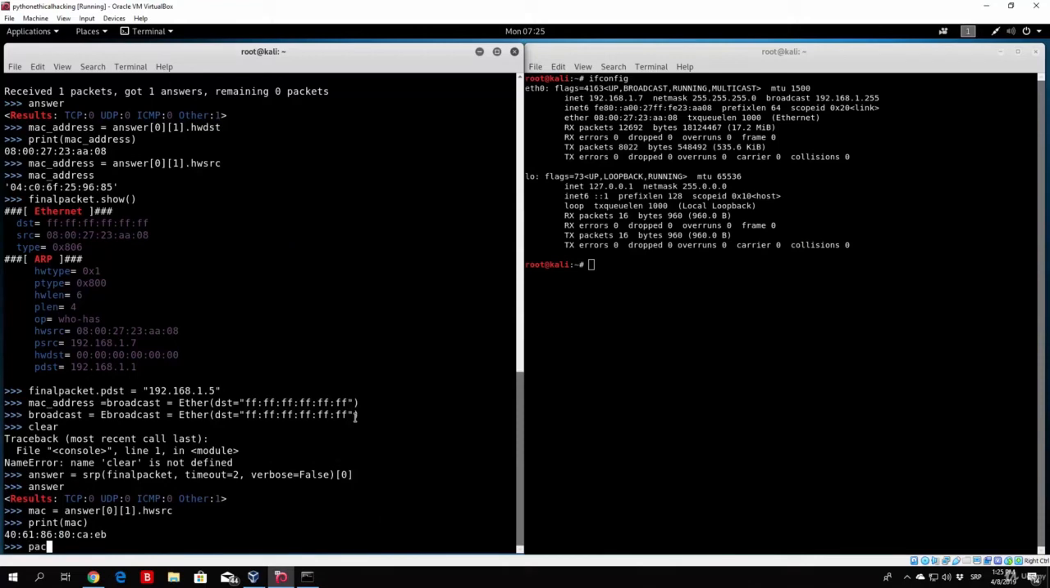We will set a packet variable to be equal to ARP with op=2 once again, since we are sending the response. The hardware destination will be equal to the MAC address of our Windows 10 PC. So let's copy it, select it under the double quotes, paste it right here, and then all we have to specify again is the IP destination, so the IP address of our Windows 10 PC, which will be 192.168.1.5.